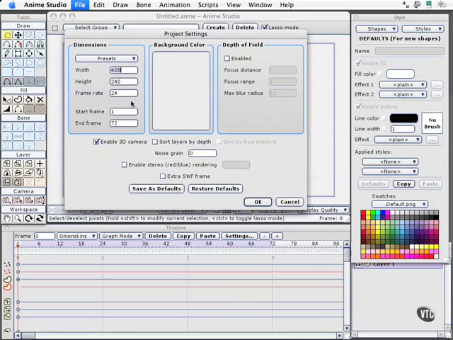What we've got going on here, and we've seen the Enable 3D camera before, we've seen sort layers by depth before, and we've also seen depth of field in some of our earlier movies to carry off some believable rendered effects. However, let's look at how we initially set up scenes and begin working. Under Dimensions, right now I've got this set for Web 16:9, and we've got some other common formats that you might be outputting to.